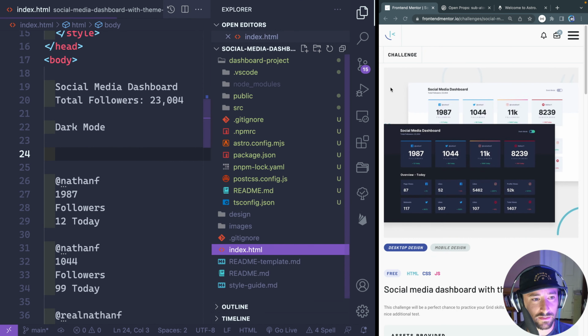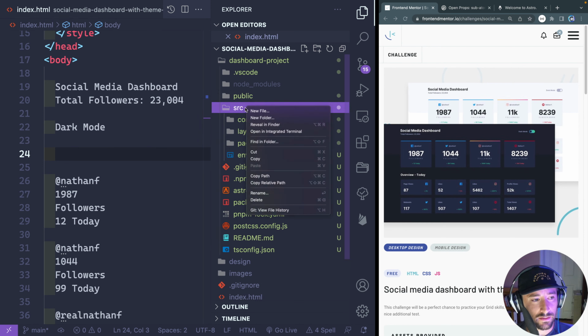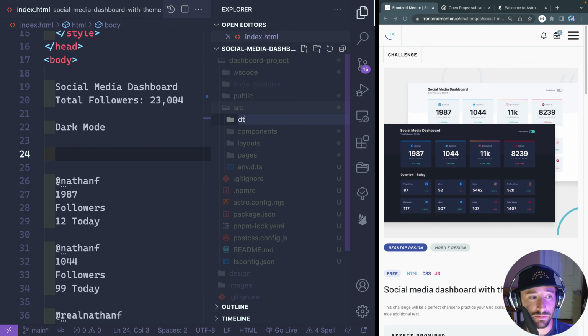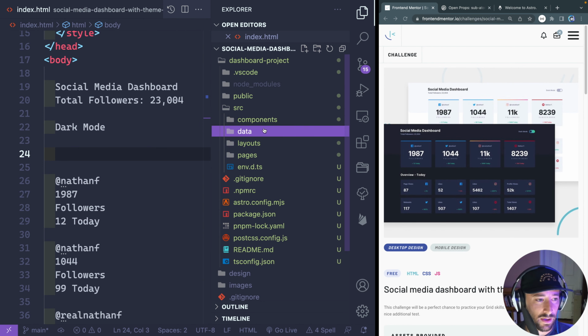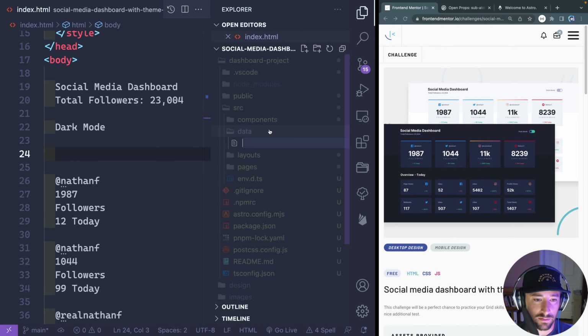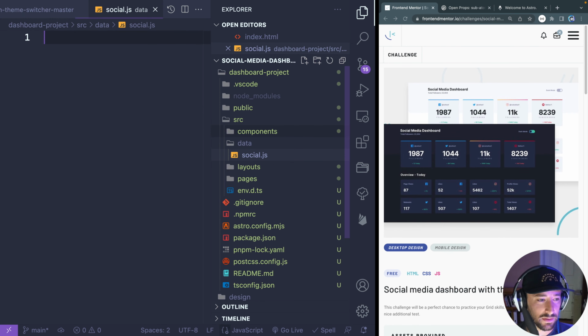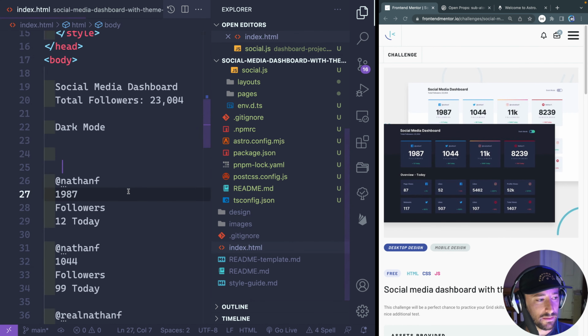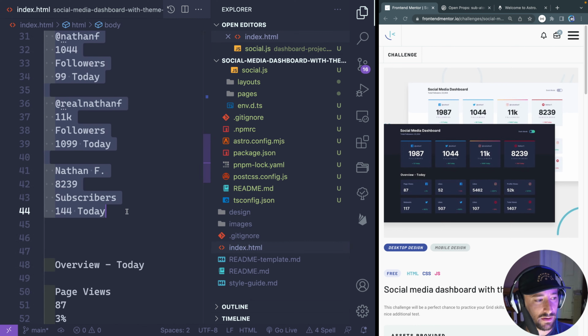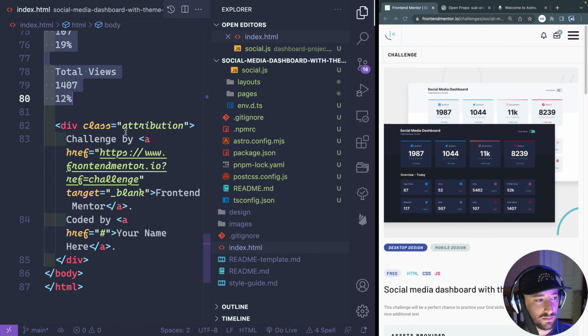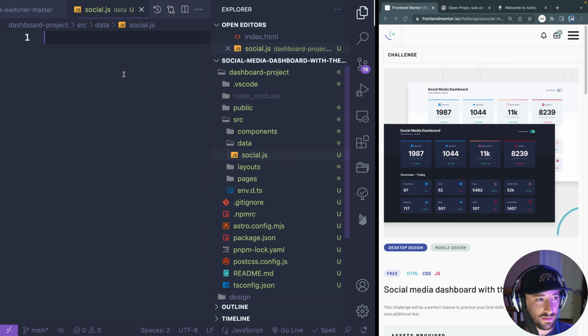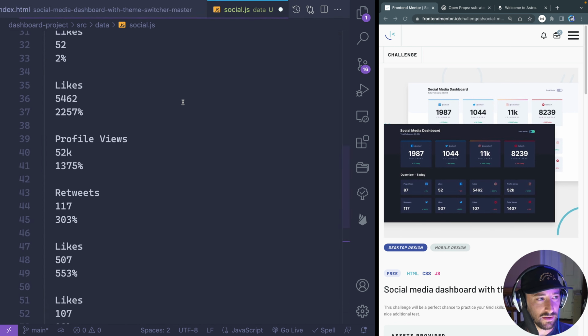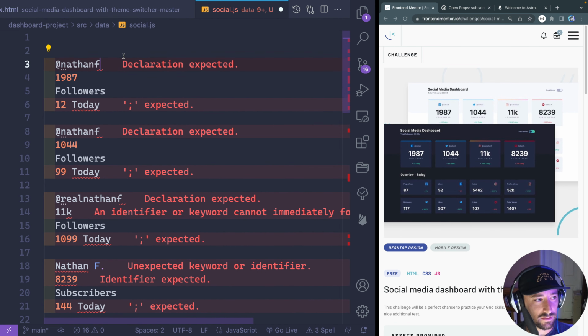So let's go ahead and create a data file. And typically, I like to just have a data folder in here in Astro, and then I can just pull from it. So let's just call this like, I don't know, social.js. How about that? And then let's come over here and I'm just going to copy all of this. I'll pull this in and paste all this in. Yes. It hates what's going on right now. That's all right.